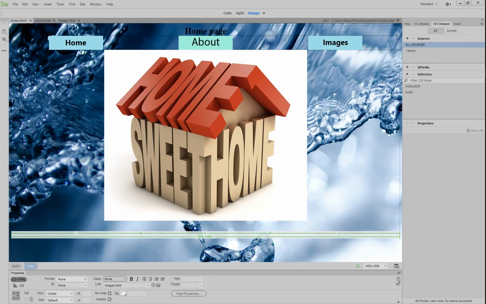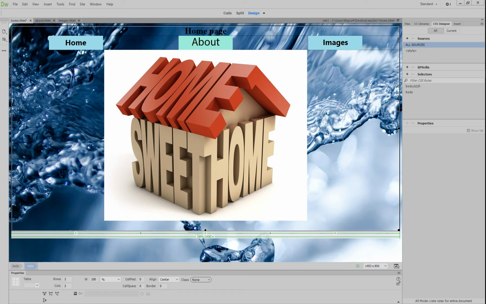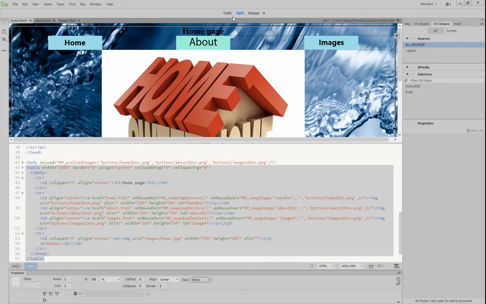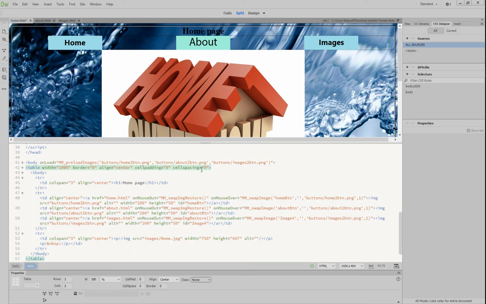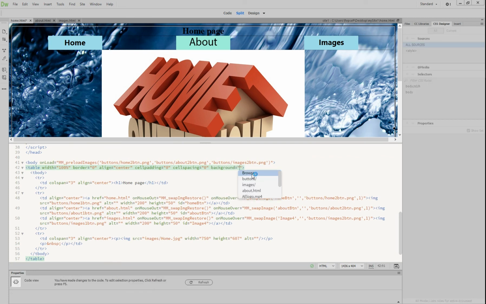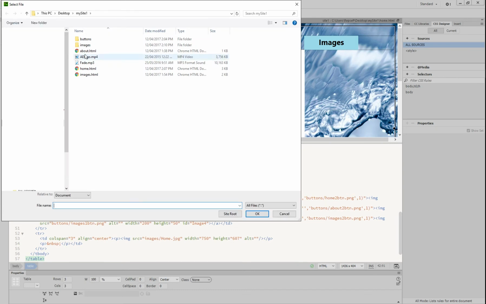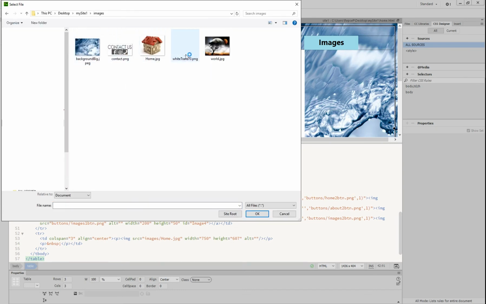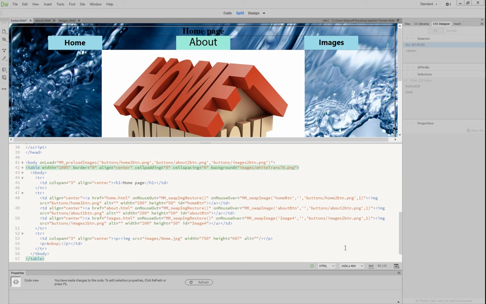You used to click on the edge of the table and hit Shift F5 or right click and choose Edit Tag, but that feature has been taken away in the new CC version of this. So what you need to do is go to Split View, and once you've clicked on your table, you'll notice that you've got the table selected here. Under the spot where it says Table Width Border, all you do is click to the end, hit Spacebar and write Background, and then browse for the one you're after, which in our case is this trans white 70% color one here, and hit refresh.